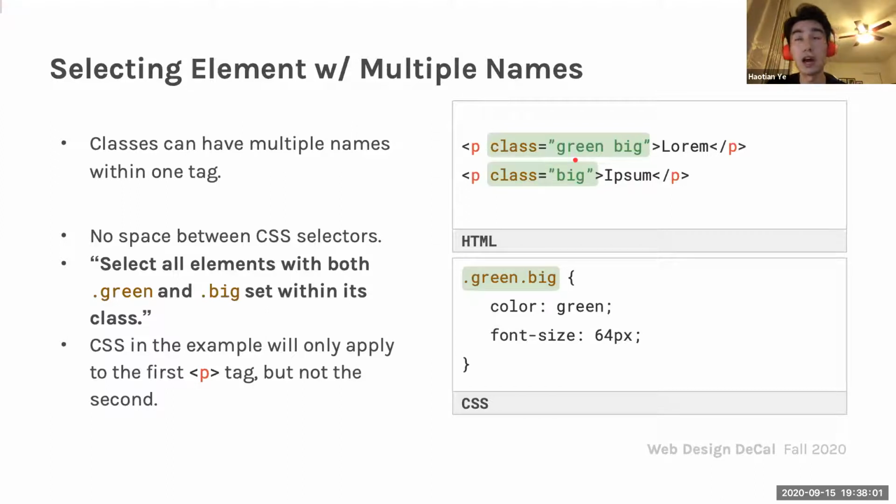So let's say I just want to select the first p tag, but not the second one. So how do I do that? So in CSS we just type both its selectors, .green.big, without space between. So in English, this means select all elements with both .green and .big class names set within it.